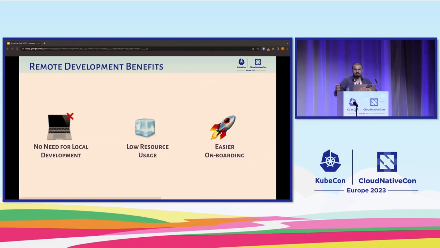So, what are the benefits? One, we don't need to set up tools, packages, or services on the local environment. We are developing on a production-like cluster, so no need for local development. This also brings us low resource usage because we're not hosting any services locally. And it also provides easier onboarding.